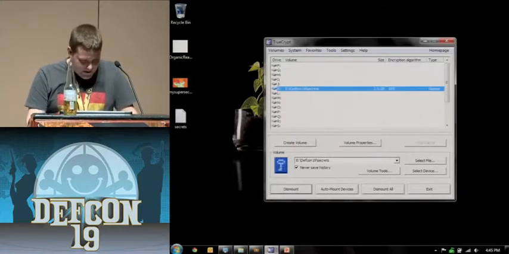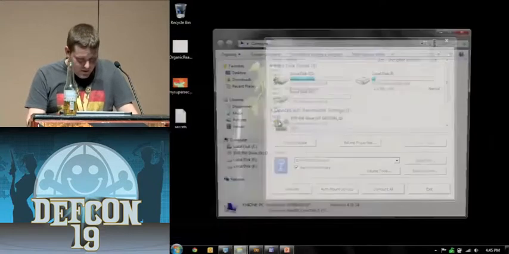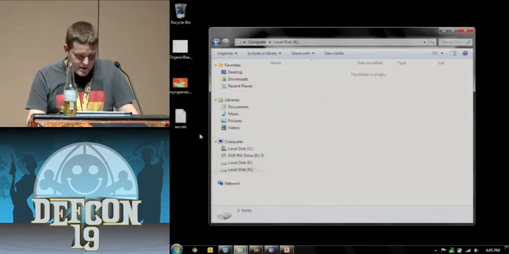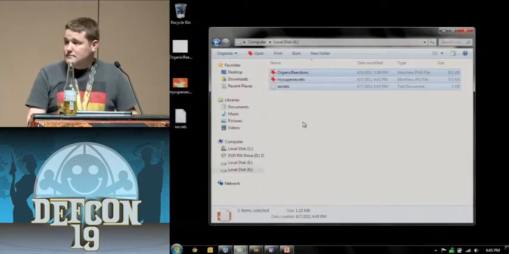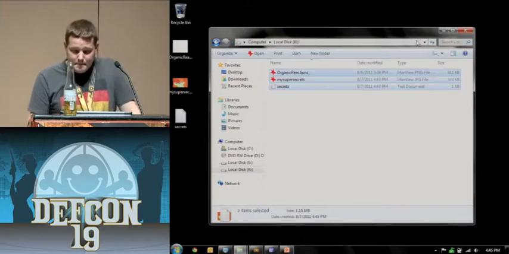Then it's mounted as there. You can go to your computer, and there she is. And you can go ahead and take all of your stuff and put it inside of it. And then it's encrypted, and you can unmount it from there.